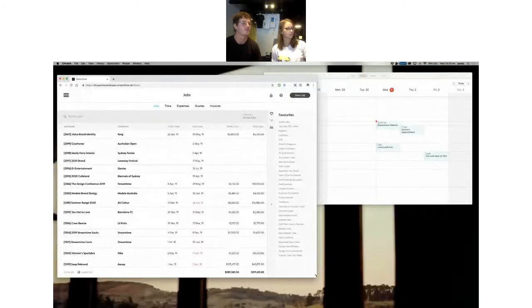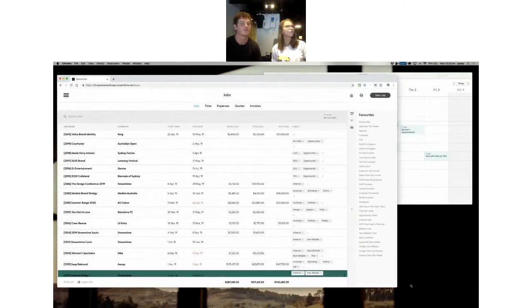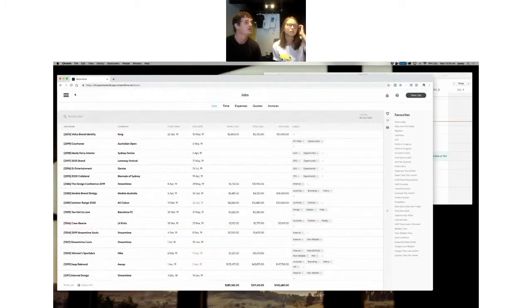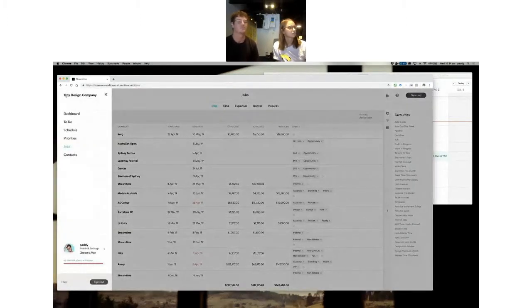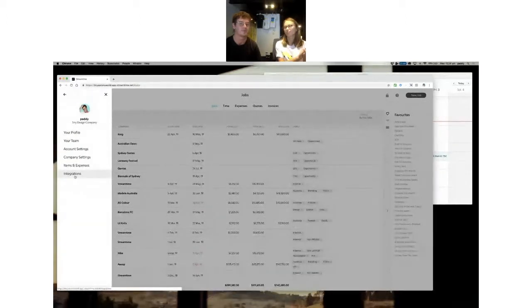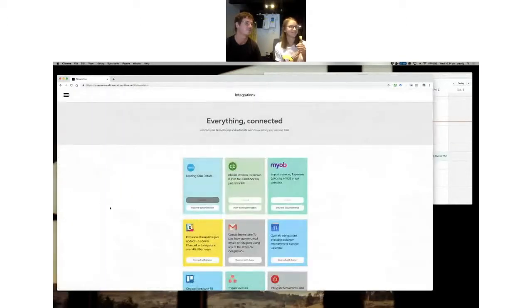So I've got Streamtime open here. The first thing that we need to know when we're talking about integrations is that we actually have a designated place where we can set up our integrations, where they all live. I've just opened the menu there. I'm going to go to my profile and settings, and then right down the bottom, Integrations. We've got a nice little page for everything that's connected.